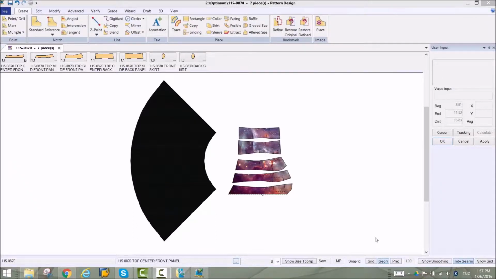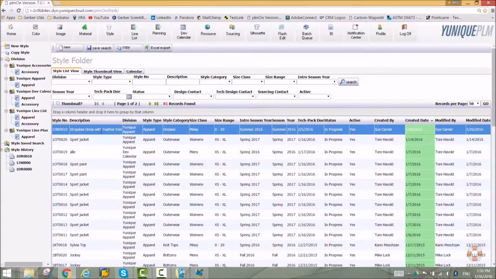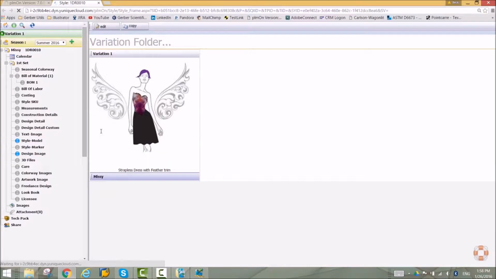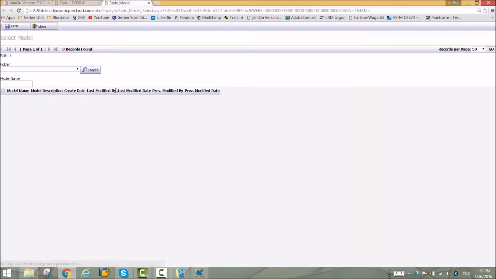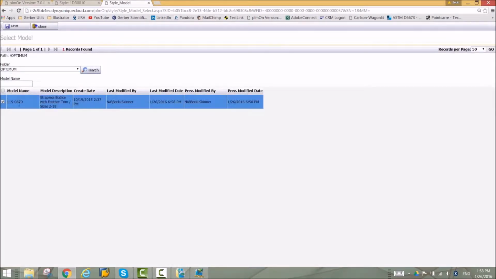AccuMark and YuniquePLM can easily share data, like pattern or marker information, measurement charts, and images. AccuMark data is connected to the PLM Tech Pack on the Style Model page. Simply select the model to add, and the information is brought in from AccuMark.